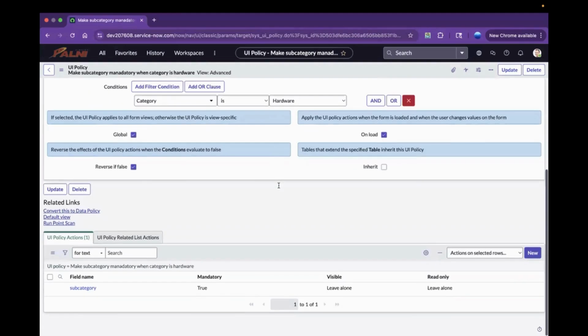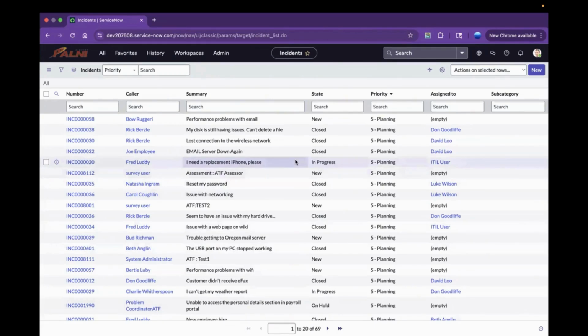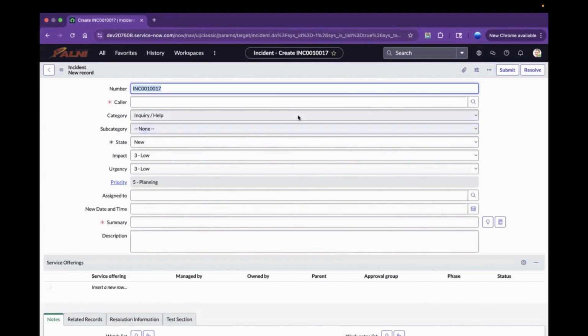An administrator can create multiple actions under the same UI policy if needed, for example, to show or hide or disable other fields as well. To test the behavior, an end user can open an incident form, select hardware as the category, and notice that the subcategory field will immediately become mandatory.